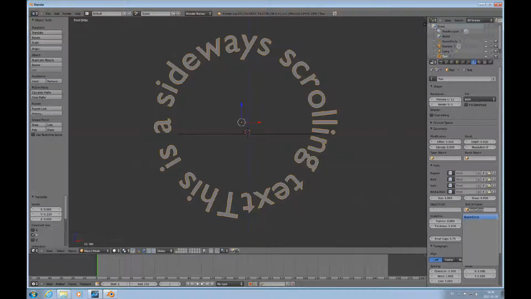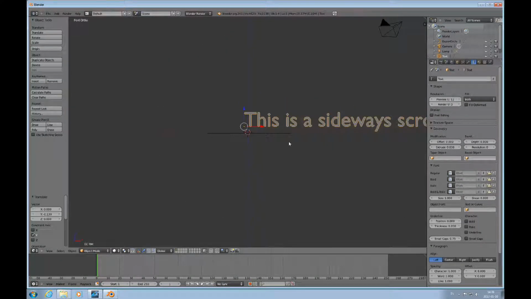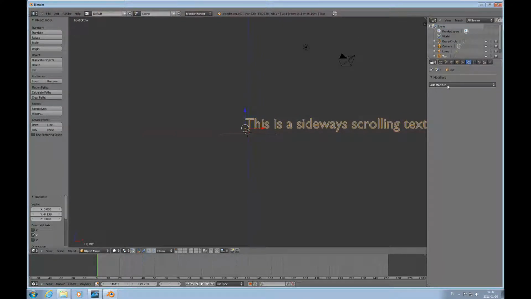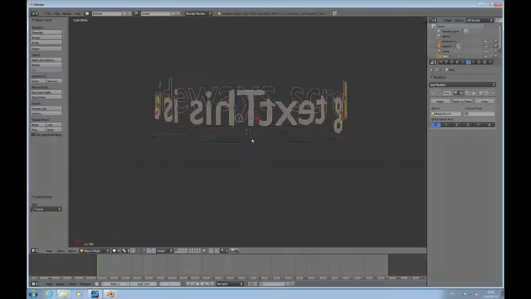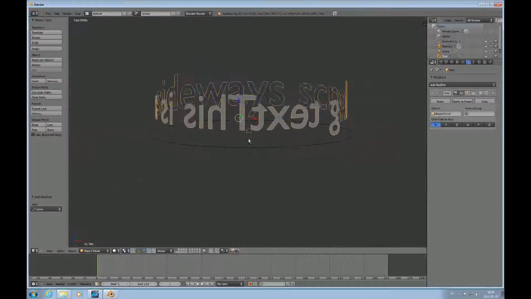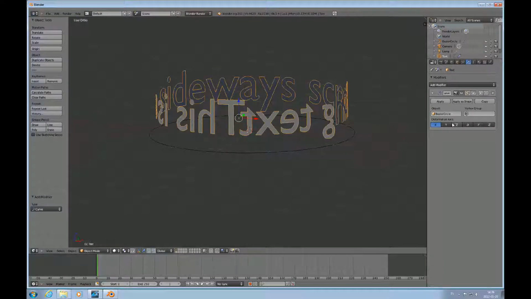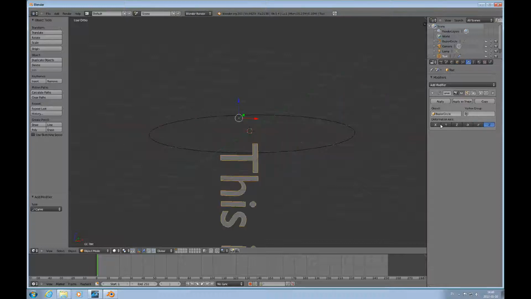And I will delete this function, so to speak, remove that, and I will add a modifier to the text instead, a curve modifier. And I'll use the same circle, and then this happens. It deforms it this way. At least when the deformation axis is X, it will be different with different axes.